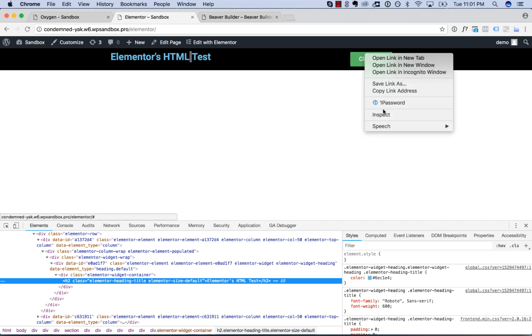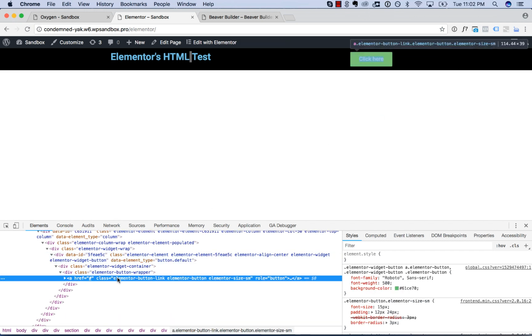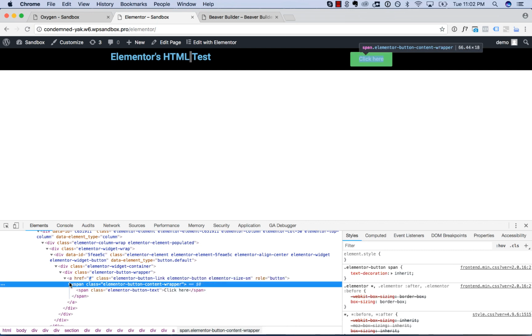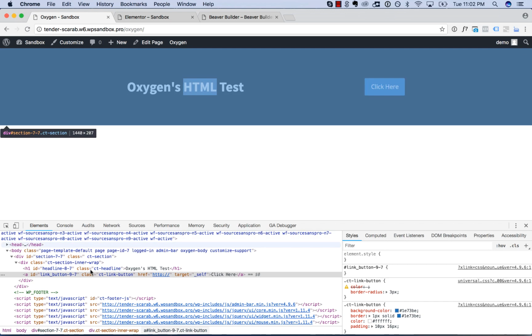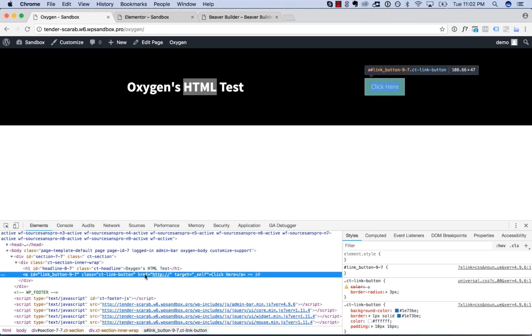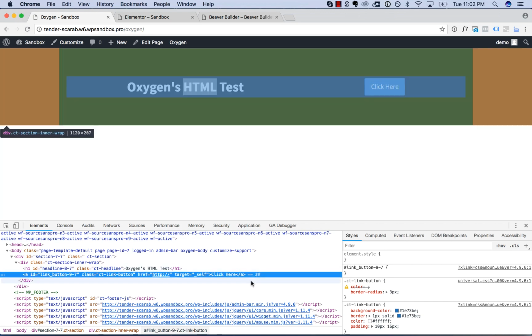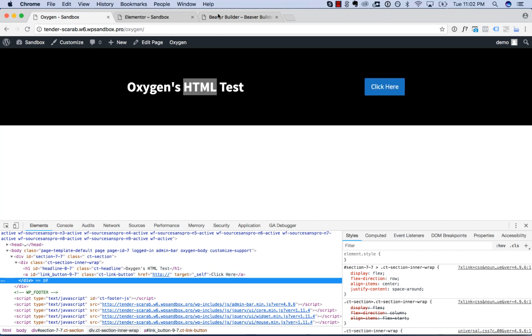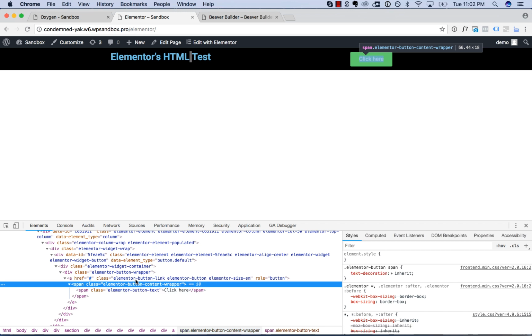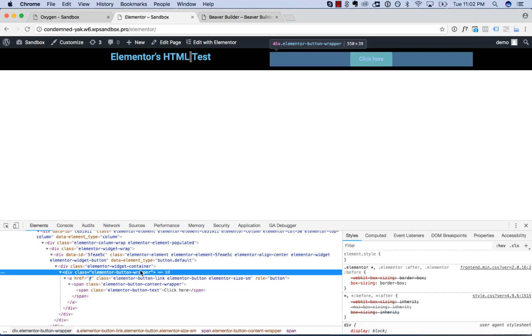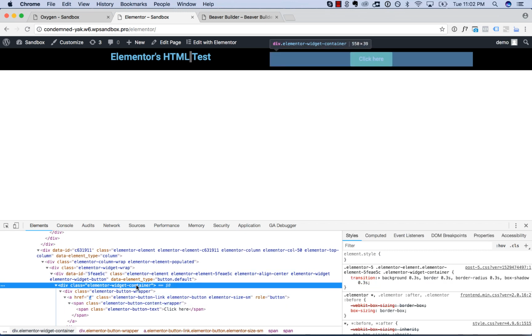Yeah, okay, let's look at the button. The button we have is a link with a span inside. Oh, another span. Okay, so let's look at Oxygen's button here. We have A, click here, A. So that's clean. Elementor's button, we have span, another span, then the button wrapper, then the widget container, which is the same.